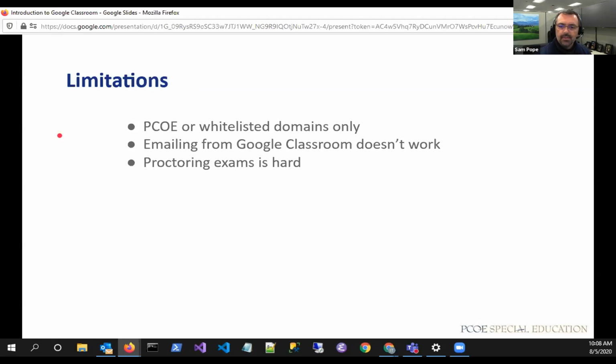Another limitation, emailing from Google Classroom doesn't work. We'll probably see that in the demonstration pretty soon here. The reason is it relies on Gmail, and Gmail is not enabled for anyone at PCOE. We use Microsoft Exchange for that. So if you need to email your students, the best way to do that would be from Aries.